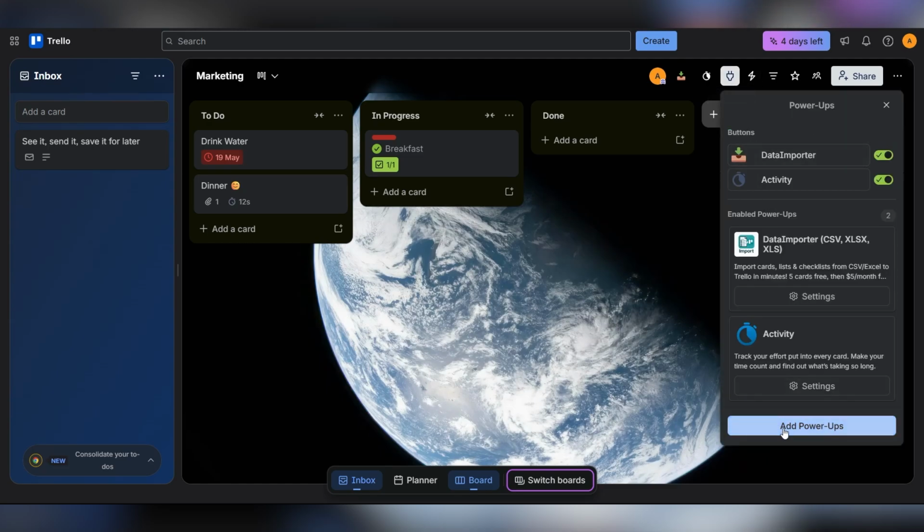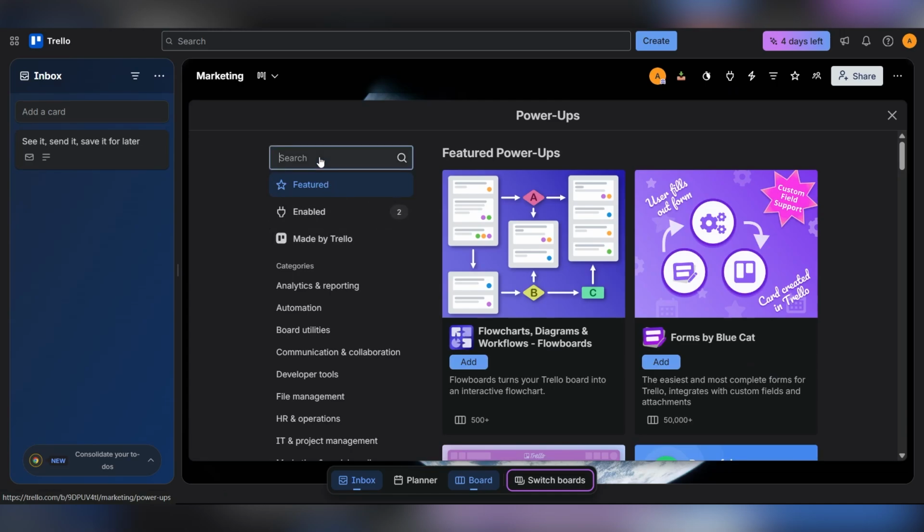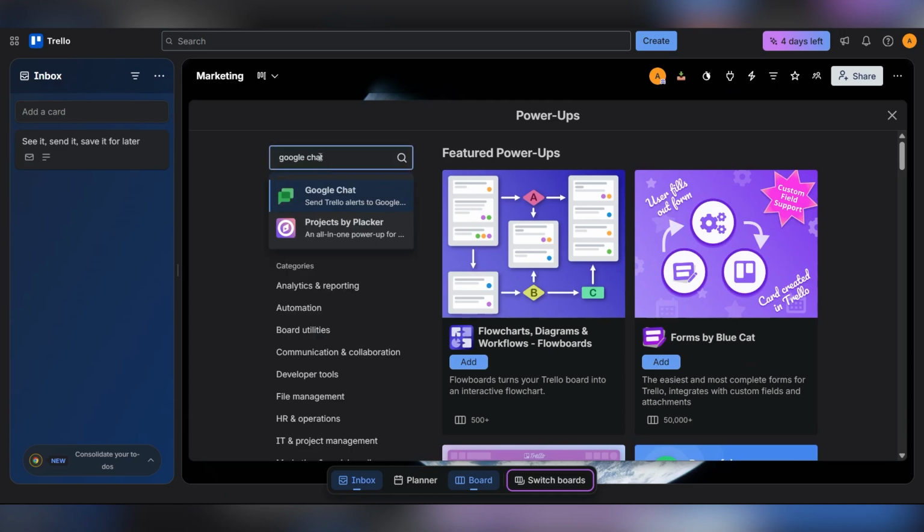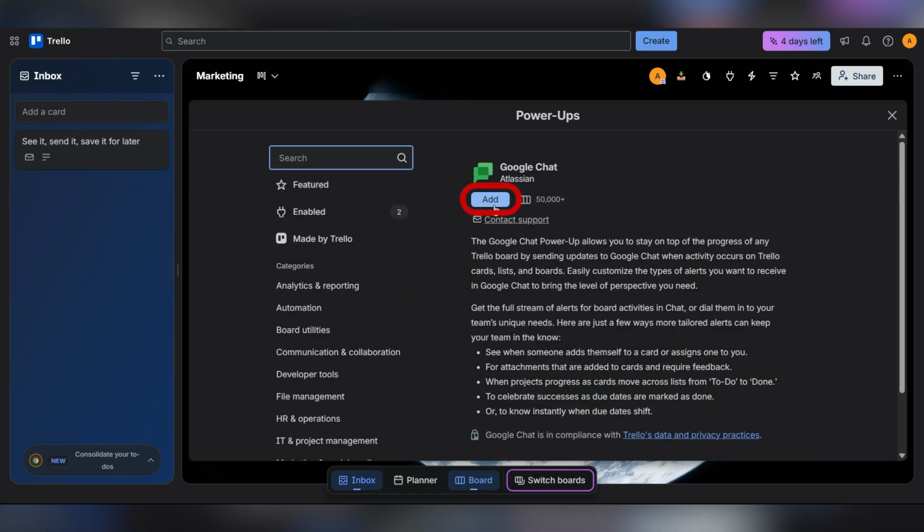Then, search for and enable the Google Chat Power-Up from the available integrations. Just type Google Chat in the search bar and you'll see it pop up. After that, click Add to connect your Google Workspace account with Trello. This will start the connection process between the two apps.